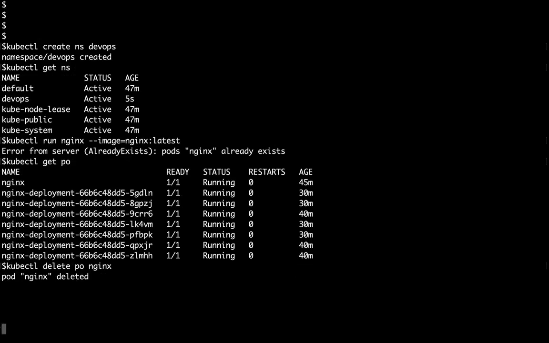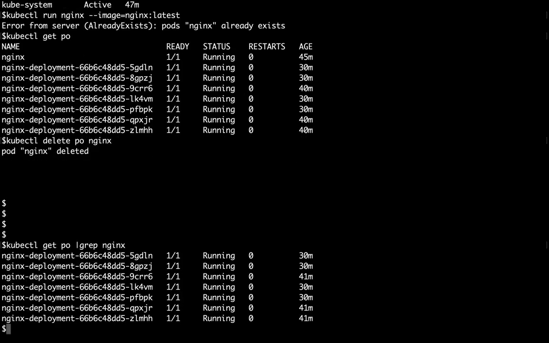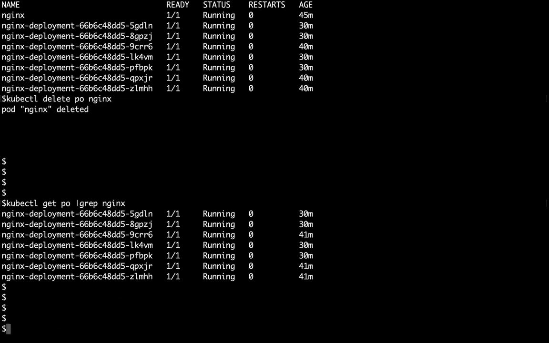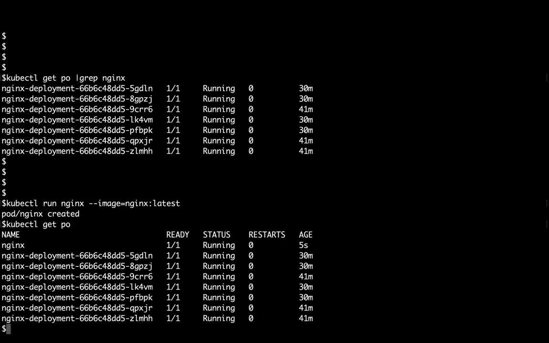Oh, it is gracefully deleting, so it will take a few seconds. Okay, kubectl get po grep nginx. Now I have no nginx pod, only the pods that actually come from the deployment. Kubectl run nginx --image=nginx:latest. Boom. Pod nginx created. Kubectl get po, and now I have my nginx pod.